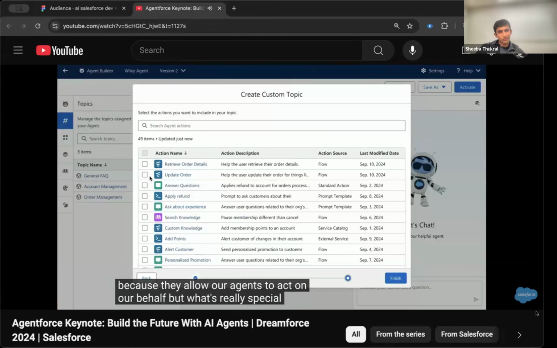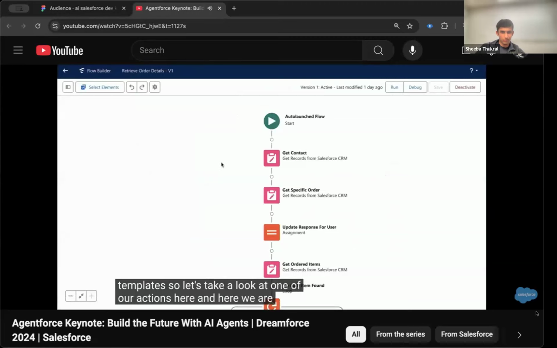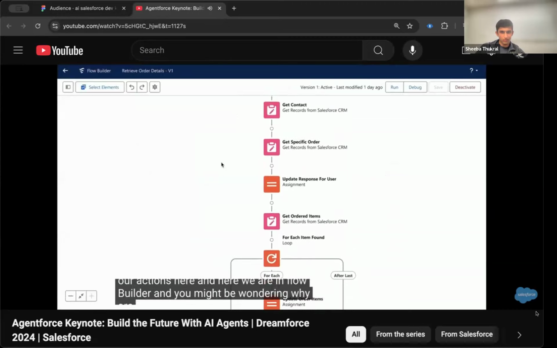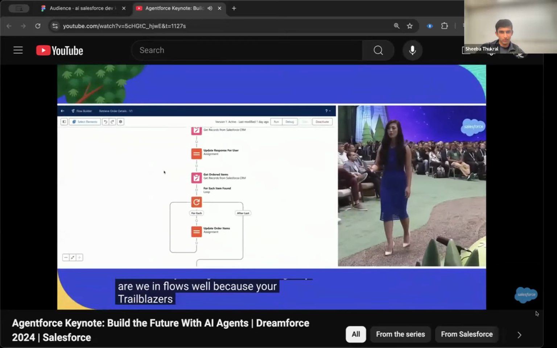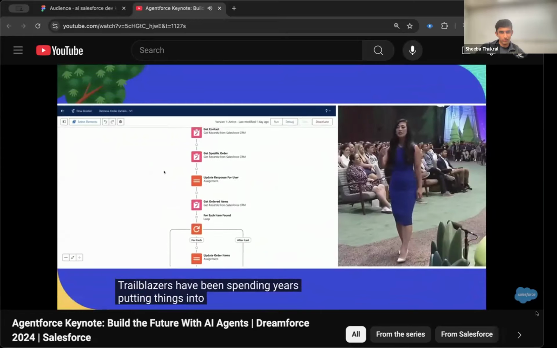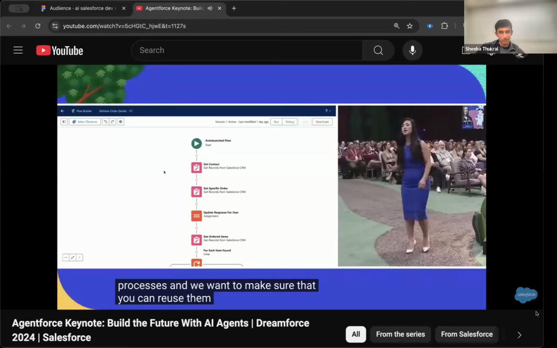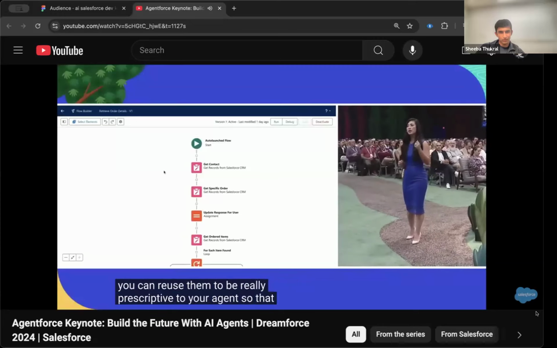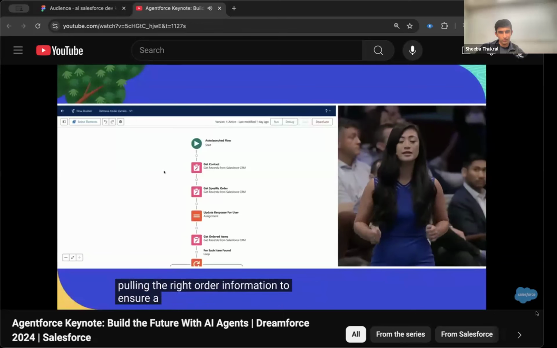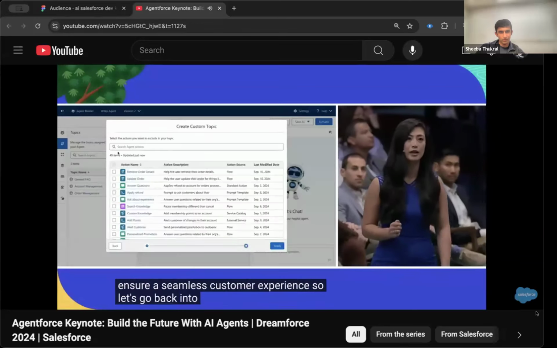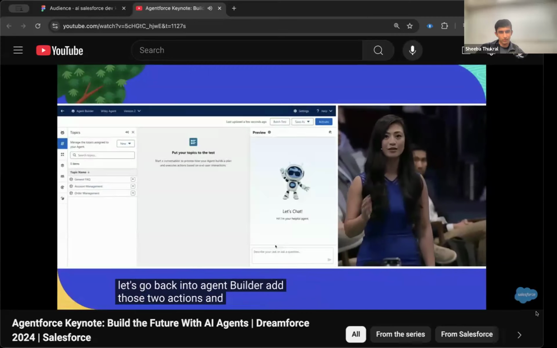But what's really special about our actions is that they're built using the platform tools that your Trailblazers have already been using, like flows, Apex, and prompt templates. So let's take a look at one of our actions here. And here we are in Flow Builder. You might be wondering, why are we in flows? Well, because your Trailblazers have been spending years putting their business rules and processes into flows. And we want to make sure that you can reuse them to be really prescriptive to your agent so that it's pulling the right order information to ensure a seamless customer experience. So let's go back into Agent Builder, add those two actions, and click Finish.